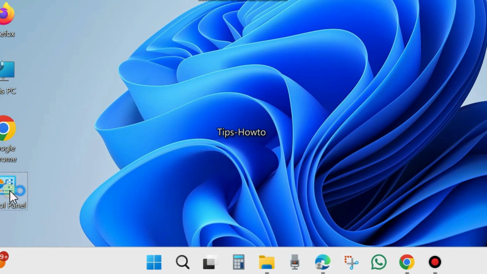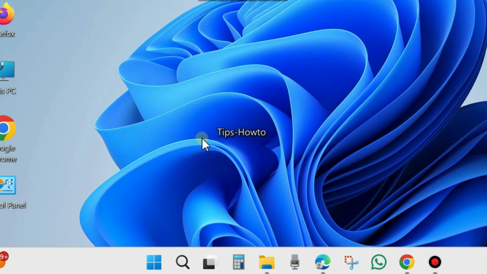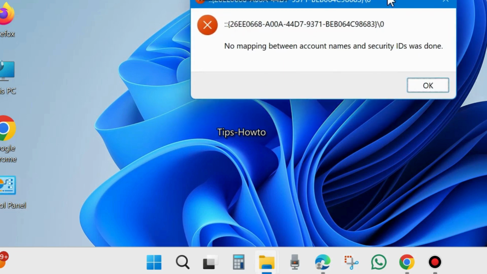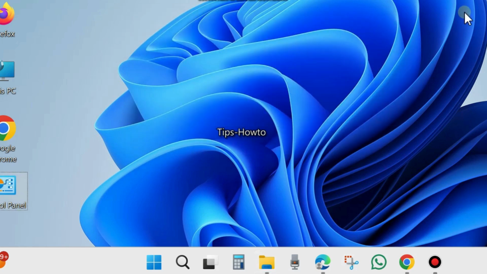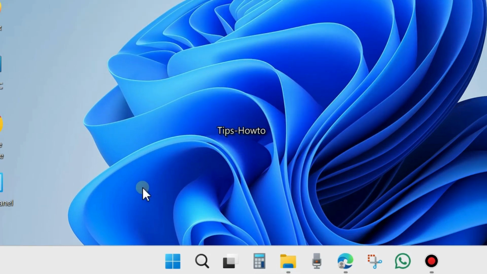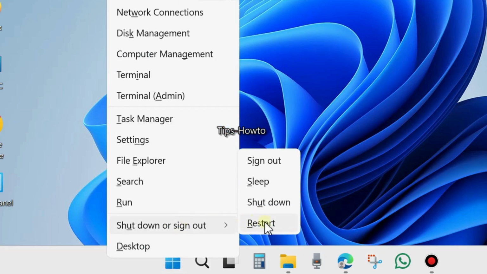If you try to open any settings or Control Panel in your system, this error message appears: "No mapping between account names and security IDs was done." If you receive such an error message on your system after changing the username, and no apps are opening, then simply right click on the start button and restart your system. A simple restart can resolve such mapping issues.